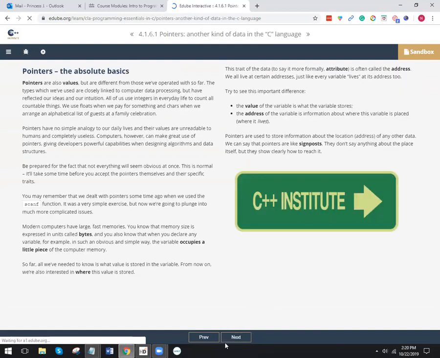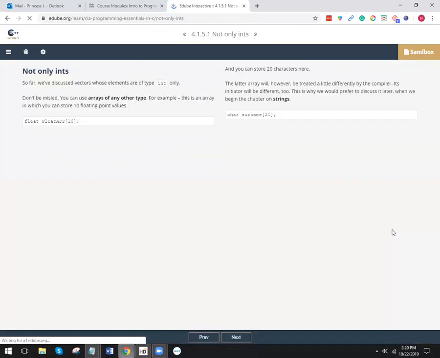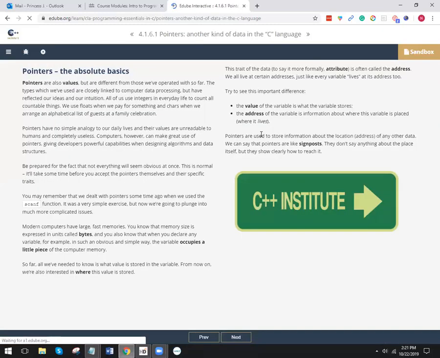Right. So let's have the next slide. We could also use other data types, not only ints, but other data types, just like this one, float and character or char.